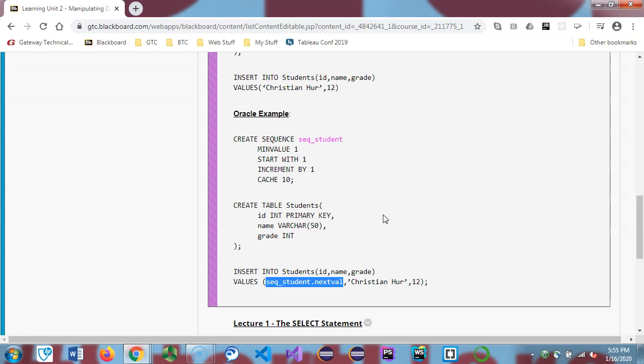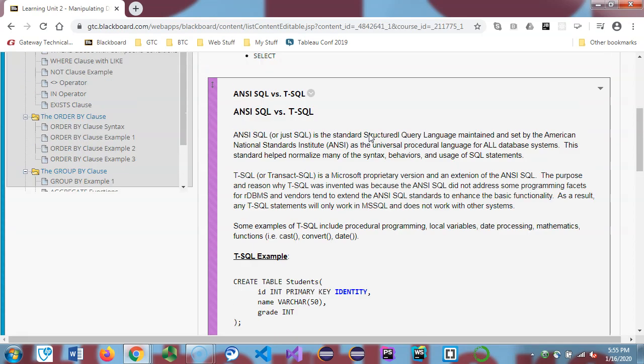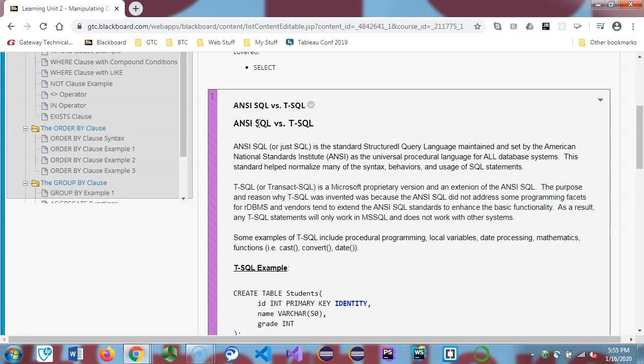As you can see, it takes a lot of effort, right? A lot of work. Whereas if I do it this way, just put a keyword, I'm done. Okay. So that's what it means by having two different versions of statements.